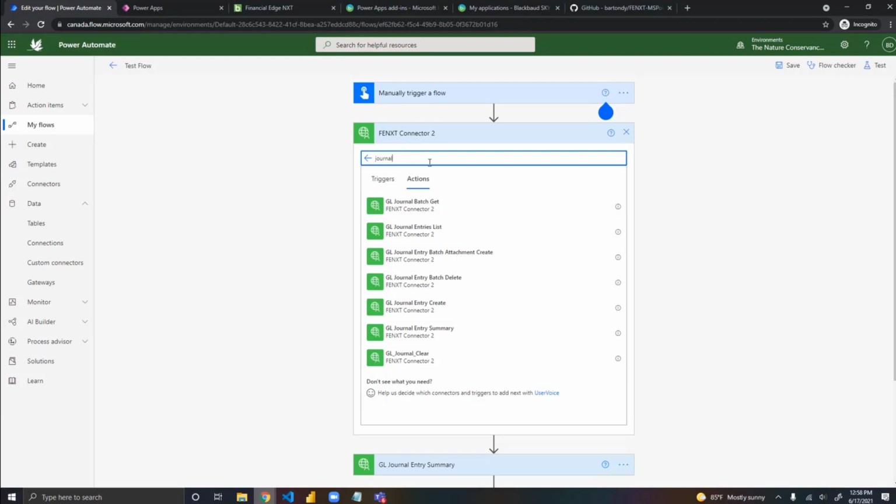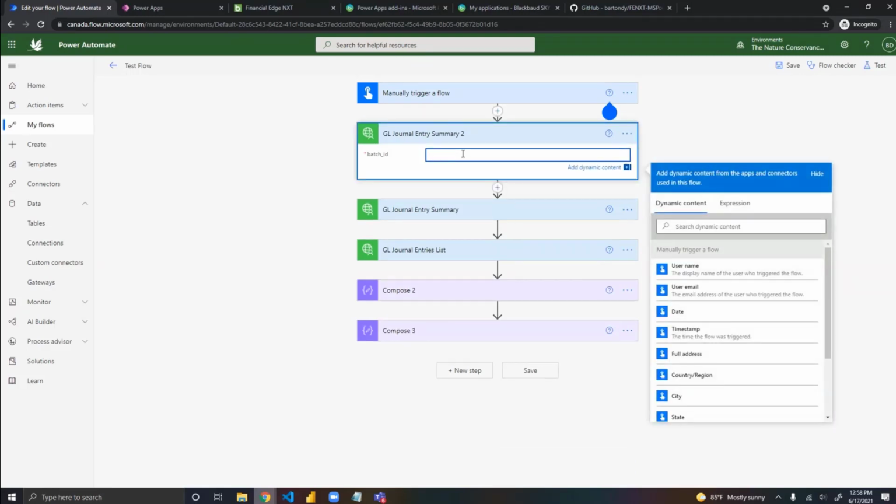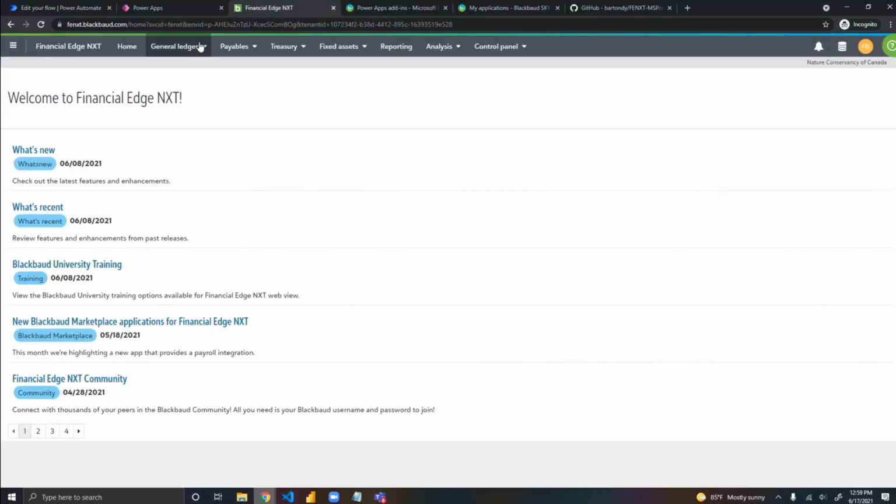So in this case, let's use the journal entry summary, this guy right here. So choose that. And now we want to input a batch. What I want us to do is start by calling on something directly, and then we're going to modify that in a minute and get a little more creative on how we get the ID into the system, maybe even through an app.